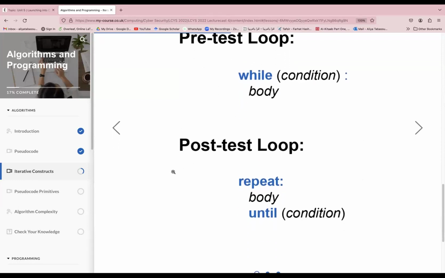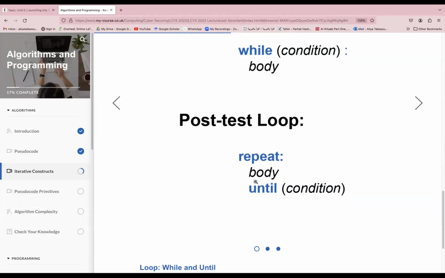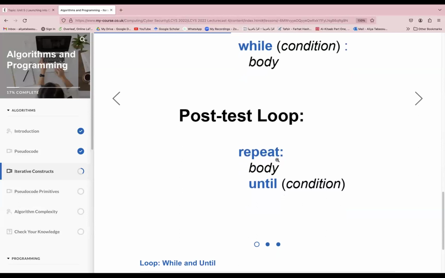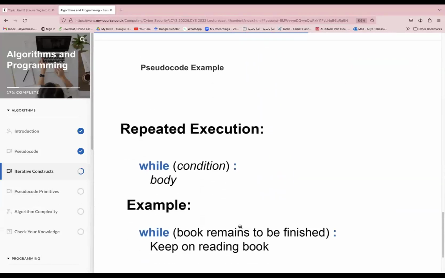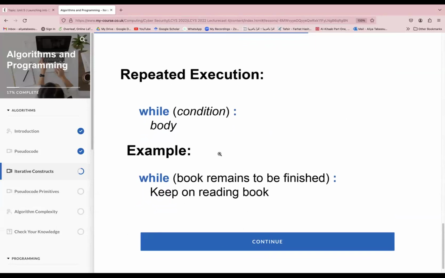There is another loop which we call a post-test loop. The test is done after execution. This loop starts at repeat, and it executes something until the condition is checked at the end. So we call it a post-test loop. The test is done at the end. So these are the two different types of loops we just explained. In the while loop, there is repeated execution, and that's why it's called an iterative loop, a repetitive loop.